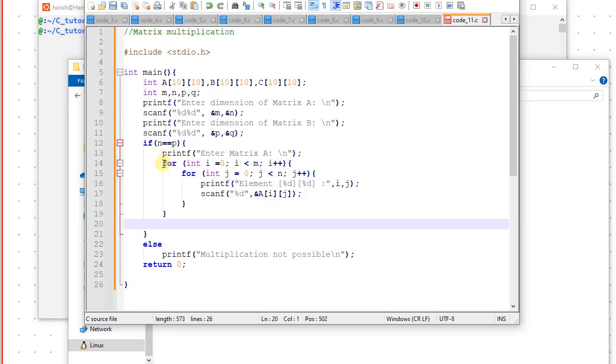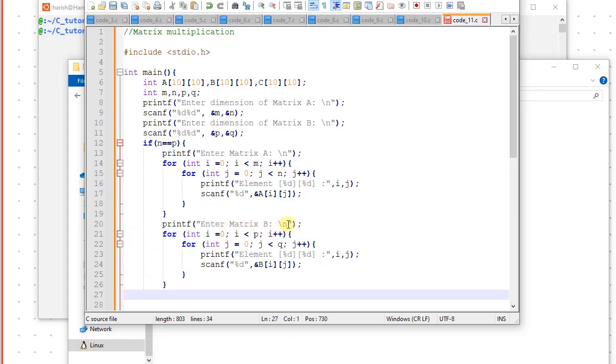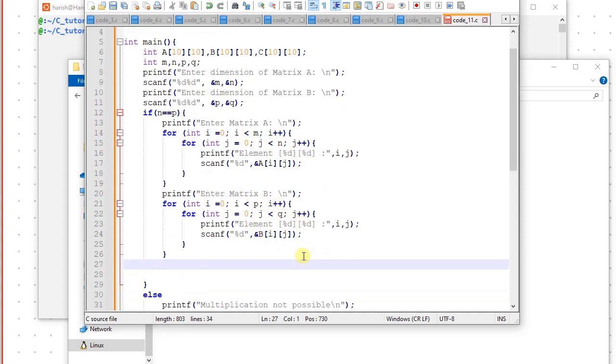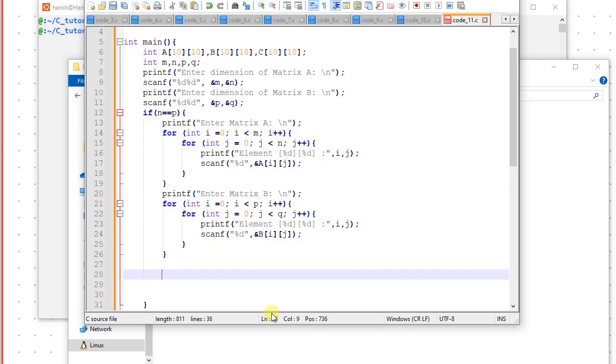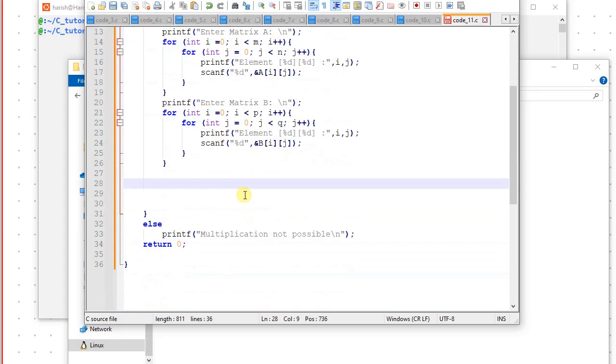Okay, and we need to repeat the same thing for B, exact same thing. Okay, so enter matrix B, and for B the rows are P and the column number is Q. So here instead of M and N we have P and Q, and the rest everything is the same. Okay, so we now get the two matrices, and now we need to implement the multiplication part.